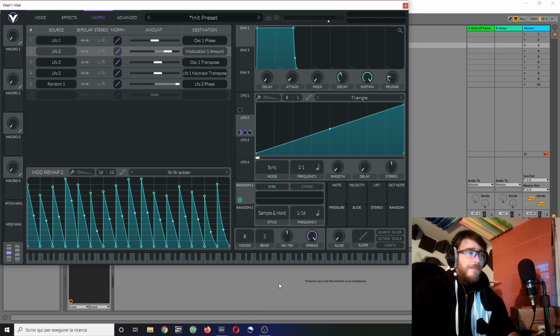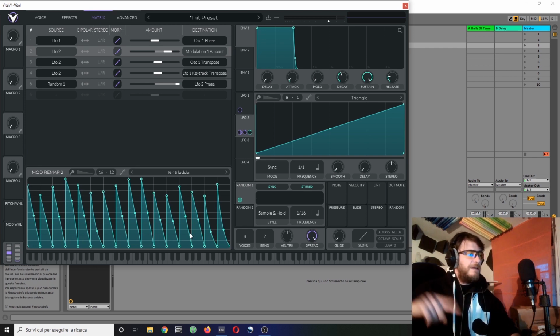Now we can do another thing, which will stop this from being an arpeggiated bass, which is making this random generator stereo. What happens now is that this step will be random, but it will be one different random step for a right channel and a left channel.